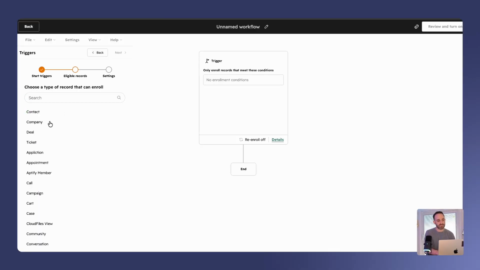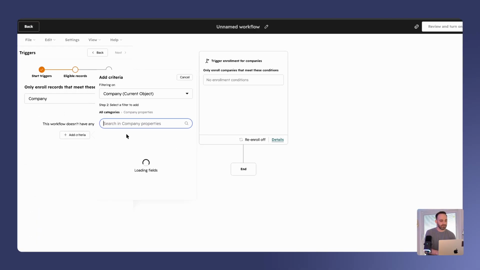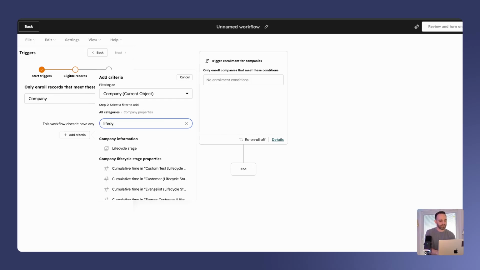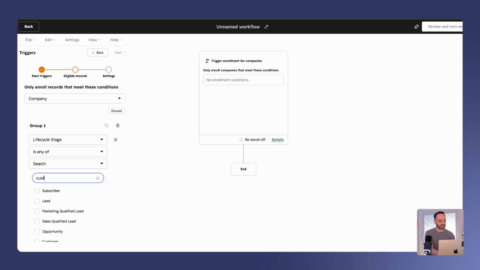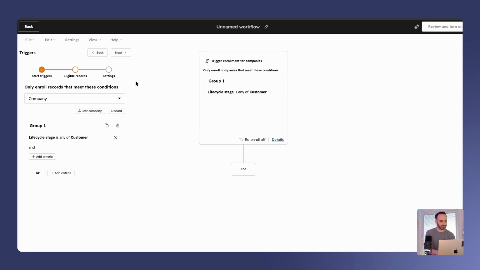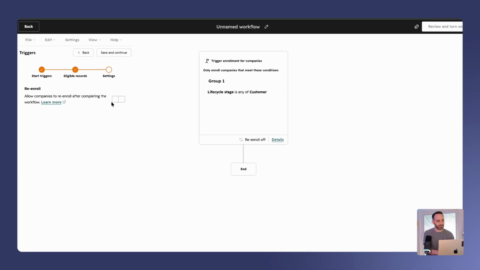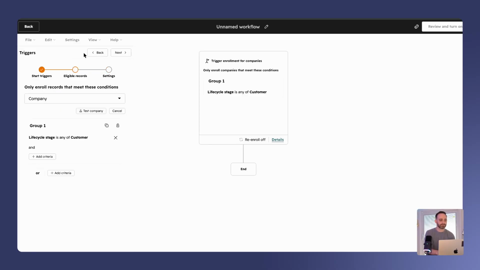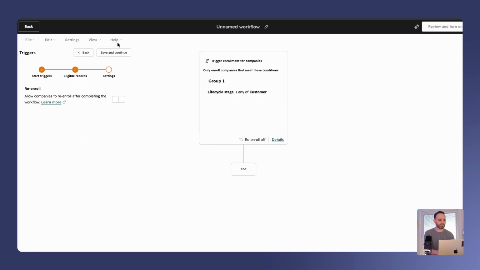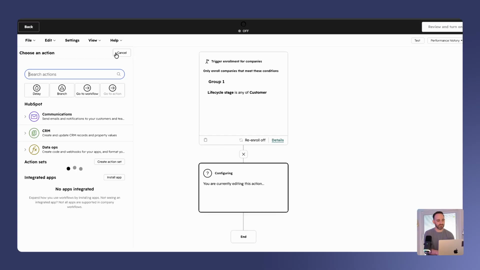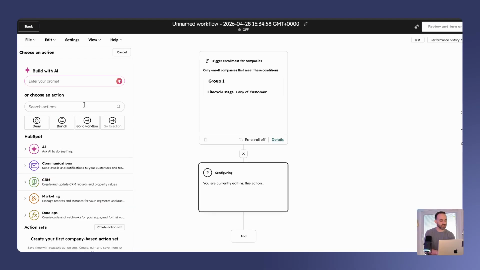Let's use the company. We'll look at life cycle stage. Life cycle stage is customer. Next, we will turn re-enroll on in case this does happen more than once, actually. We'll click next. We'll leave re-enroll off for this scenario, and then choose our actions.